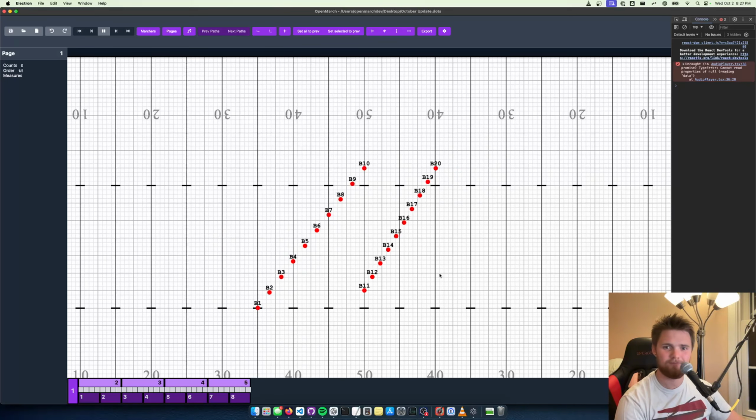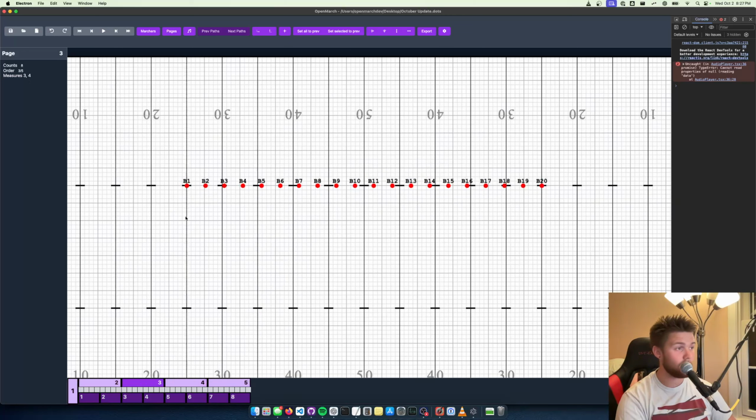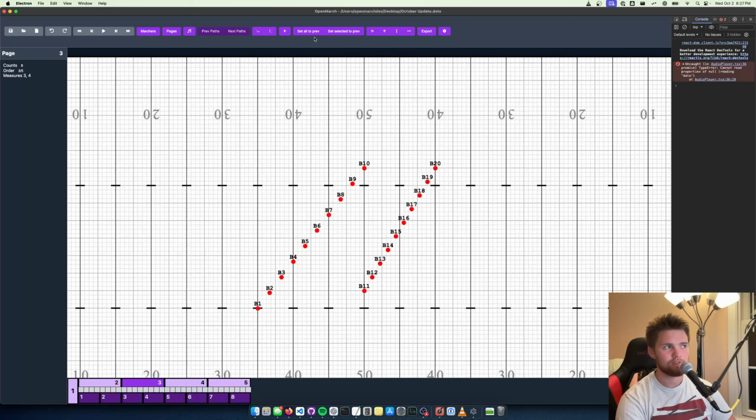And boom. Now, if we see, this is page 1, this is page 2, page 3. We have to reset again. Just do that. Set all selected to previous page.